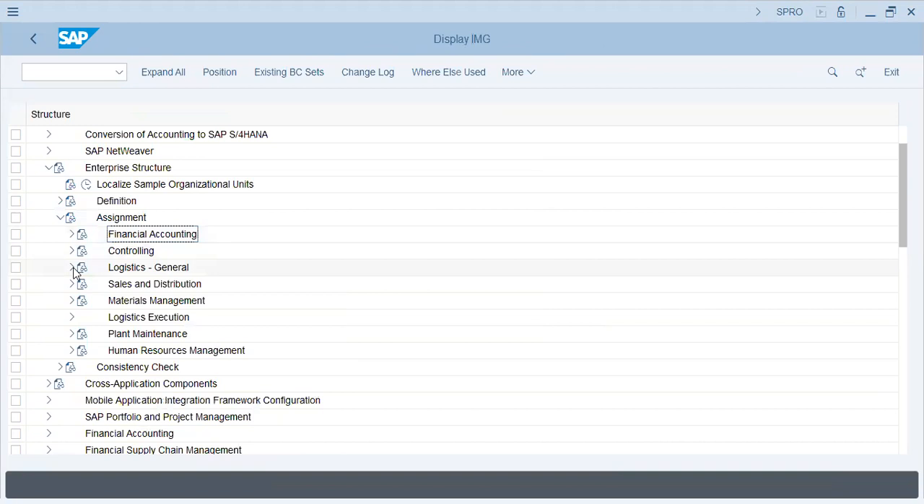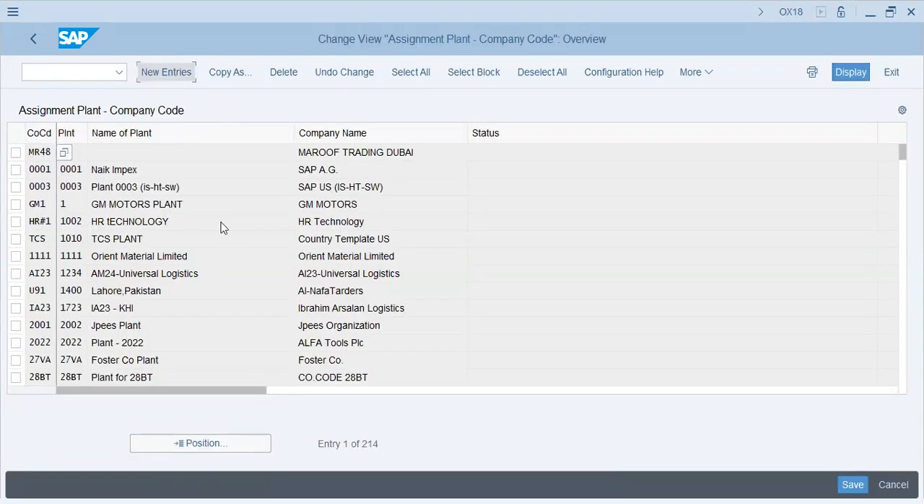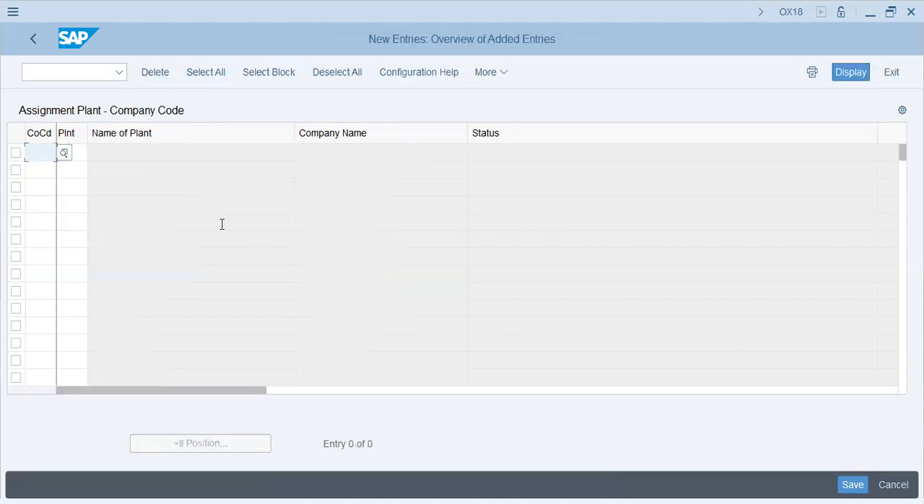Logistics. Assign plant to company code. Yes, very important. New entries. Company code is BT63 and BT63. Enter.